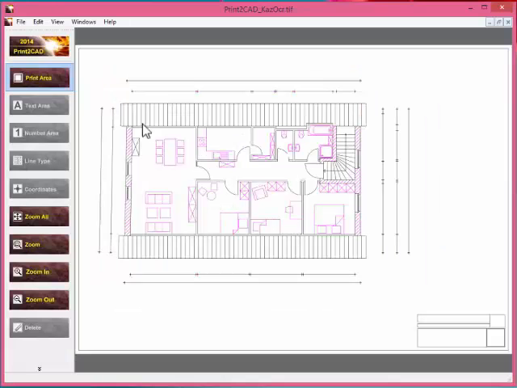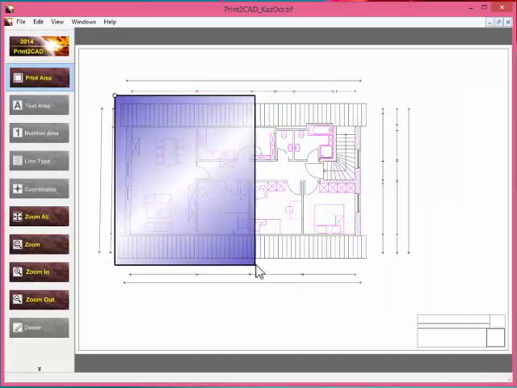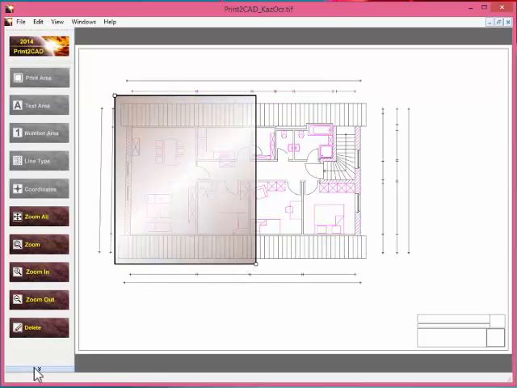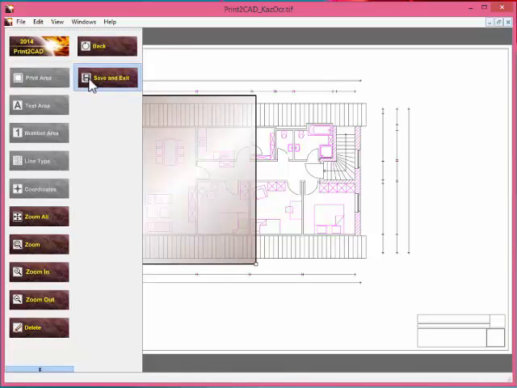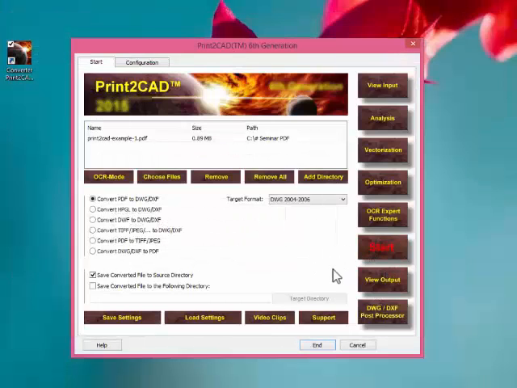From here, all you need to do is simply draw your print area, draw it just like a box, and simply select whatever area of the drawing you want. If we only wanted this portion, we do that. Then we click our double arrows, and save and exit, and then OK, and then finally start, and there you are.